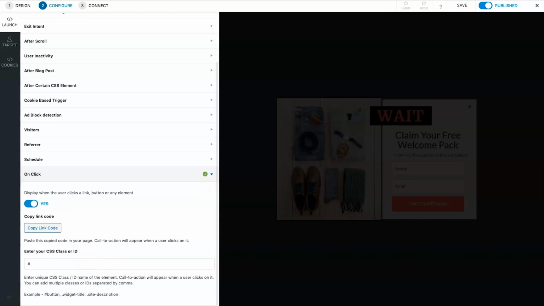So what you want to do is, first of all, you can see some examples down here. We're going to use this first one. So go ahead, press hashtag, and then for this example, I'm going to put welcome pack, as it's claim your free welcome pack. And then once again, go ahead and click on save.